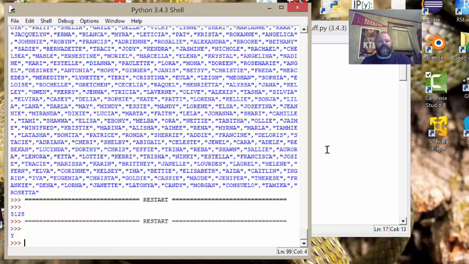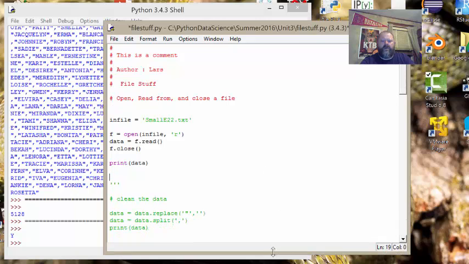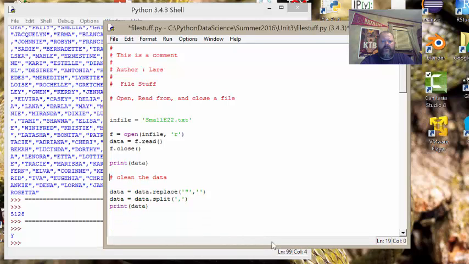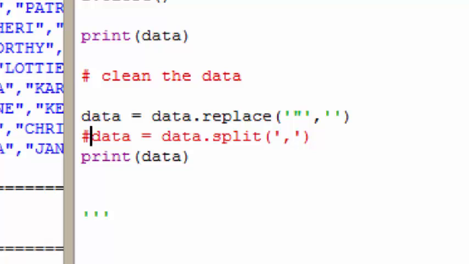So how can I take this string and make it into a list? First thing I'm going to do, and I already have this coded up, so I'm going to bring that little piece of code up here. Ta-da! And let me do 1, 2, 3, do that. So the first thing I'm going to do is comment that out because I'm going to run it with just the replace.